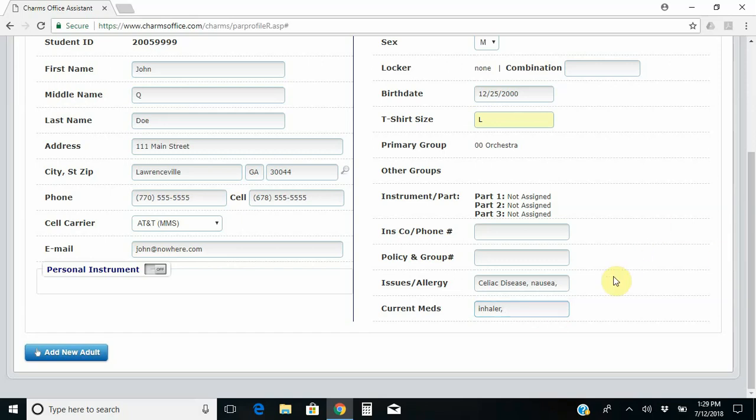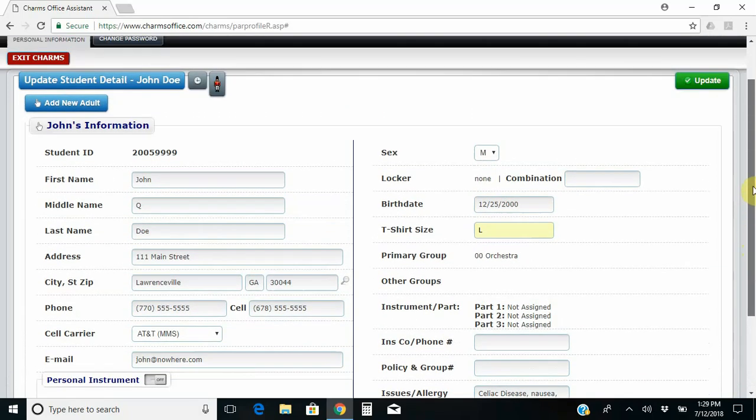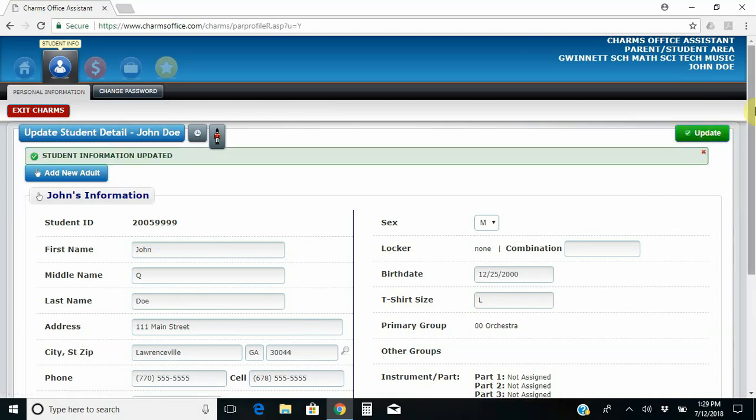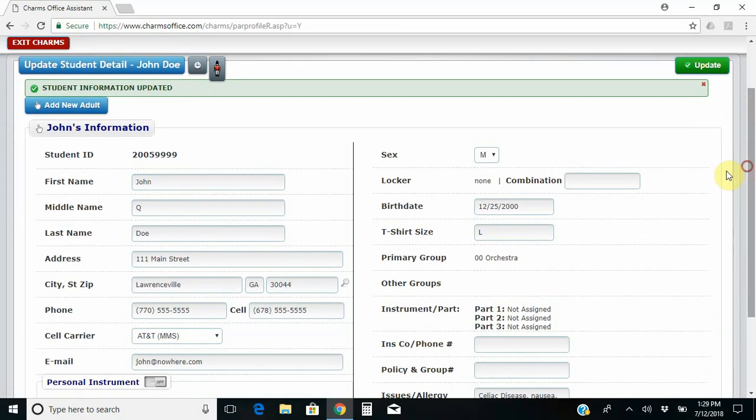All right, once you've entered in all of the information, you'll come back up to the top, and this is very important. Each time you enter in information on one of the screens, you will want to click the green update button. If you forget to click the green update button, all the information that you entered will be lost and you'll have to do it again. So we're going to go ahead and click update. And you'll notice it confirmed for us that the information was updated.